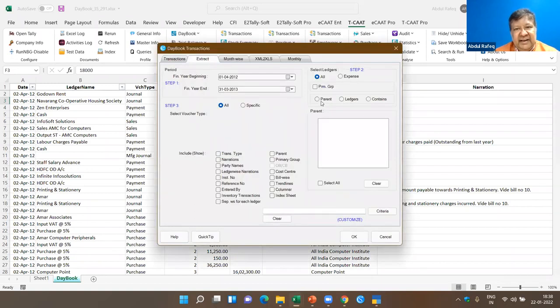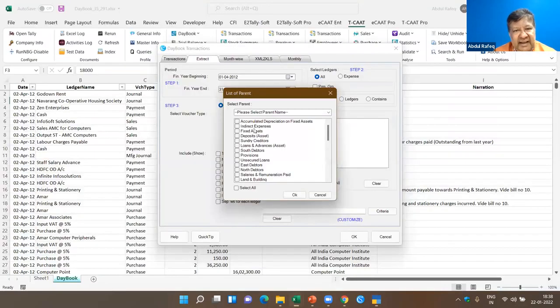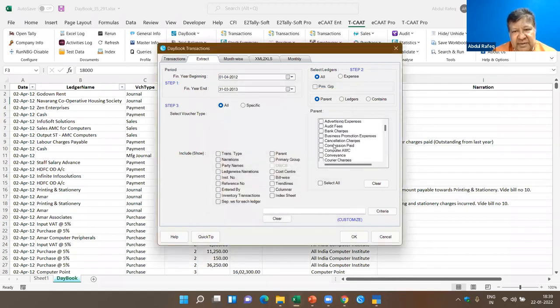I can say extract. Now in this extract, let's say I want parent, and I want all expenses pertaining to, let's say, indirect expenses. I can extract all the ledgers pertaining to indirect expenses. It tells me these are the ledgers available. All this I can select, which are the ledgers I want for indirect expense. For example, let's say I want advertisement expense, business promotion, or let's say commission. I can extract ledgers of this particular type.